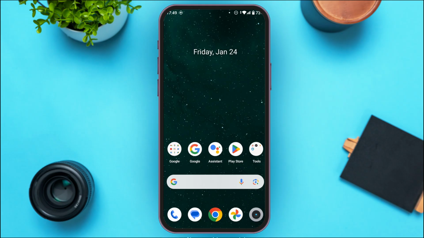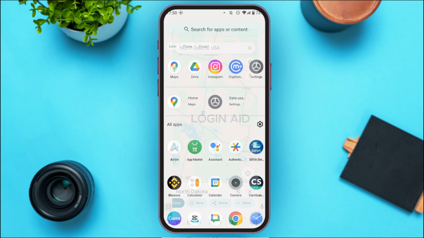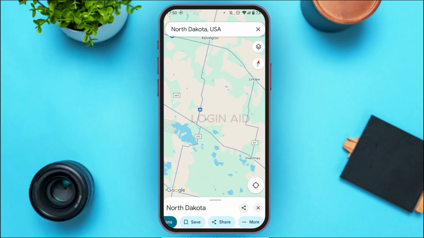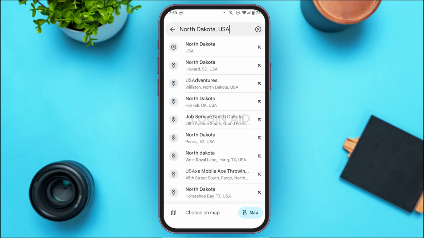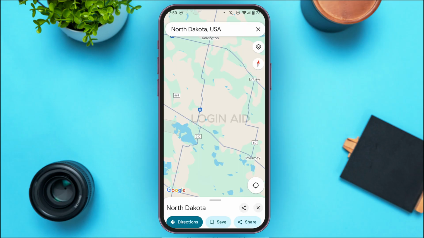So first of all, what you have to do is launch Google Maps. Make sure you're logged into your account. You can see over here Google Maps has been opened. You can search for the destination of your choice. After that, you'll be able to view that destination over here.